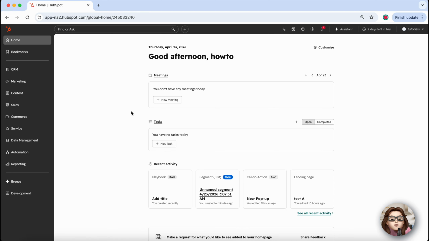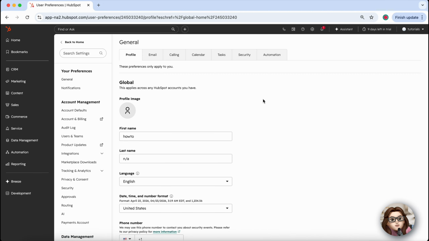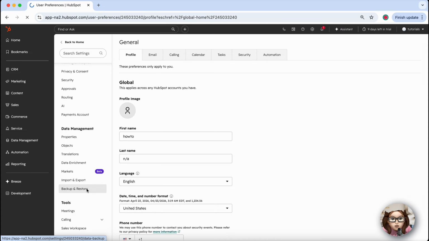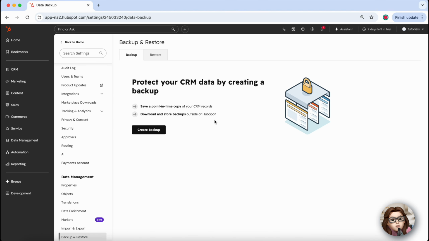Once you're inside, head to the top navigation bar and click on the settings icon. This takes you into the backend where all data management options live. From the left sidebar, scroll down until you find Data Management, then click on Backup and Restore. This section is your safety hub for securing and recovering your CRM data.